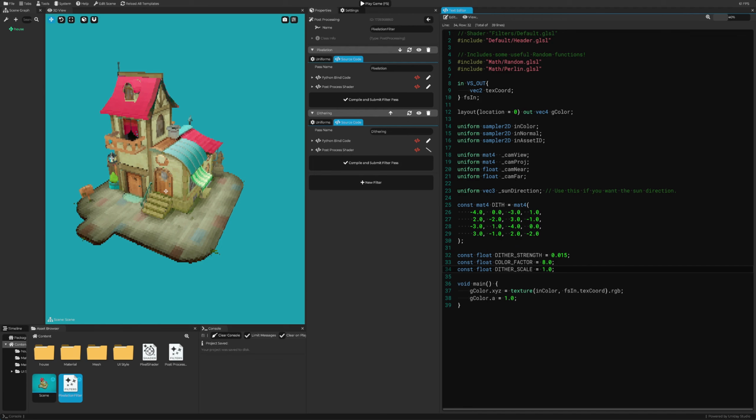Dither strength determines how much the dithering effect influences the final image. A higher value makes the effect stronger by increasing the brightness shifts. Color factor controls the number of discrete colors used in the final image. A higher value means more color steps, making the image look smoother, while a lower value makes the effect more pixelated. Dither scale scales the coordinates used for dithering. If increased, the dithering pattern appears larger across the screen. A value of 1.0 means the pattern repeats every 4 pixels, since the matrix is 4x4.